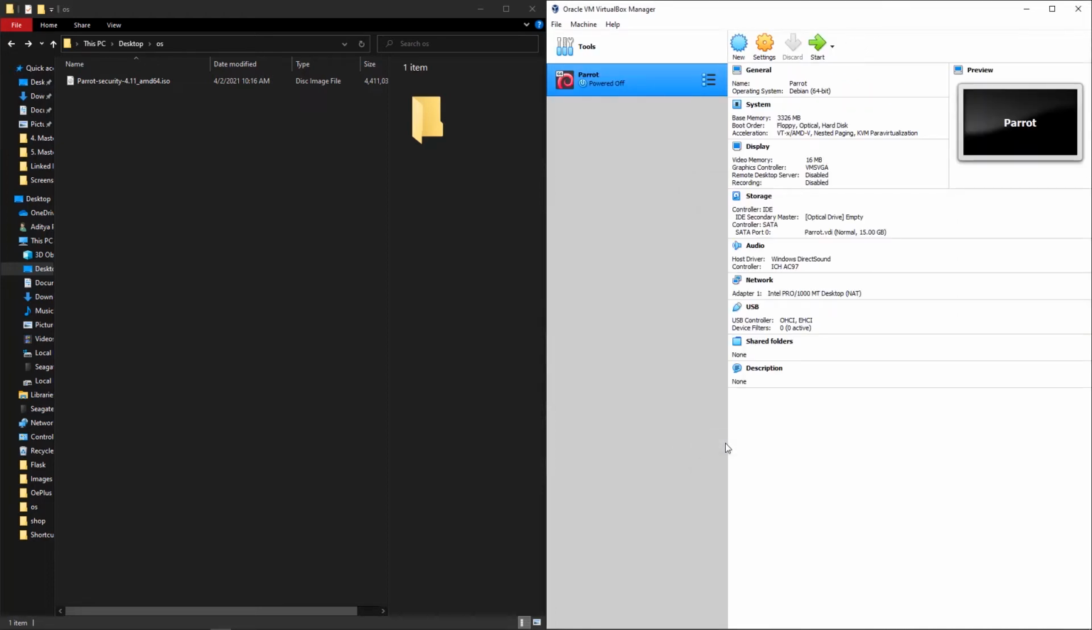And once that is done, now we need to connect the Parrot operating system to our virtual machine. We have just created a simple box of a Parrot operating system. We have installed nothing here. We need to take this ISO file and connect it to this operating system.